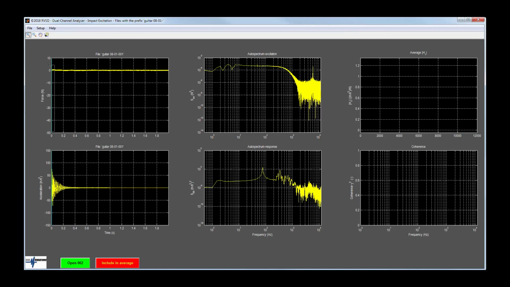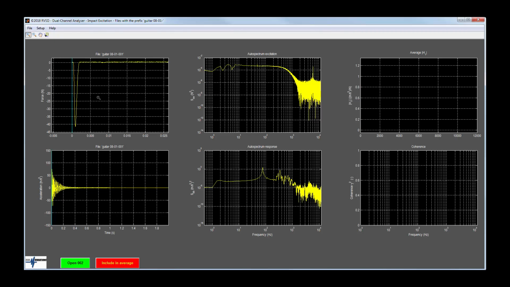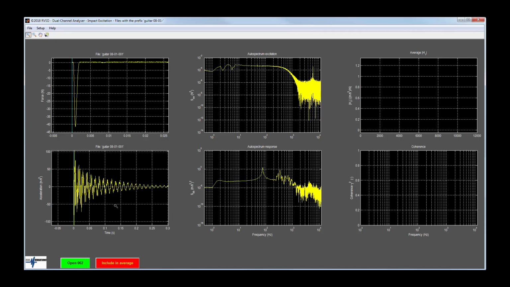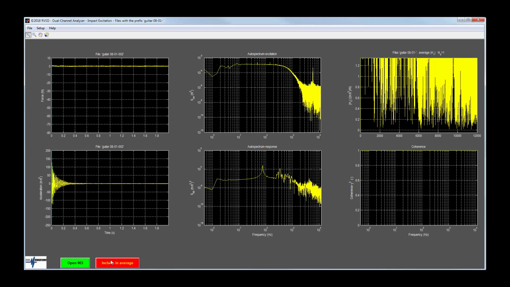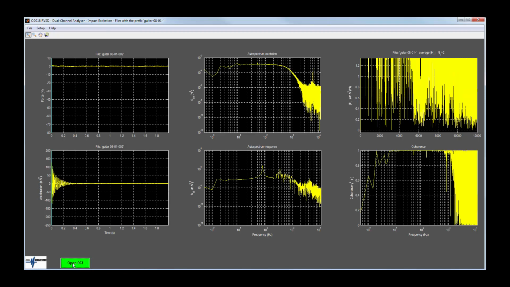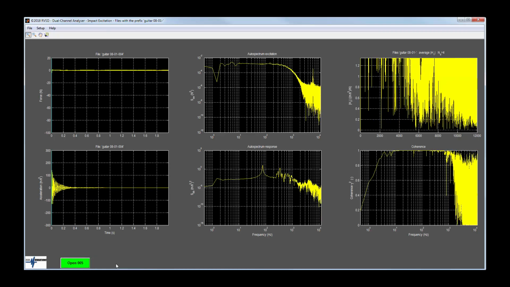We can zoom in on it, and here's the impact force, and here's the response from the guitar. We picked up quite a few modes here. Now we can edit the data to include in the average. We open the second one and see a nice spectrum, very nice indeed. We include that in the average, open the third, include it, open the fourth, and include it.